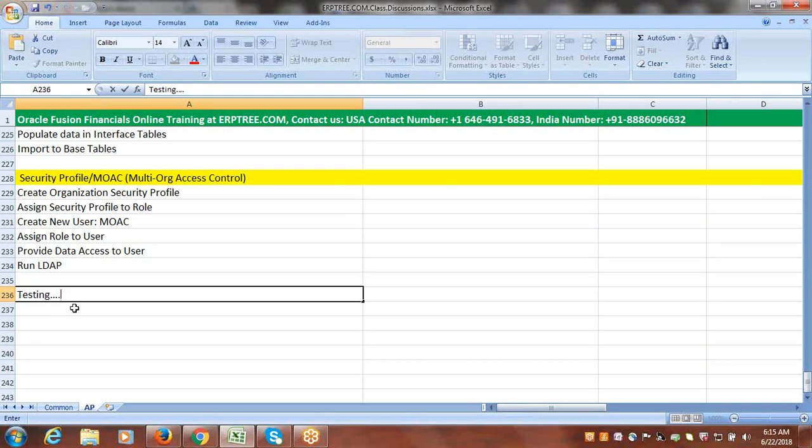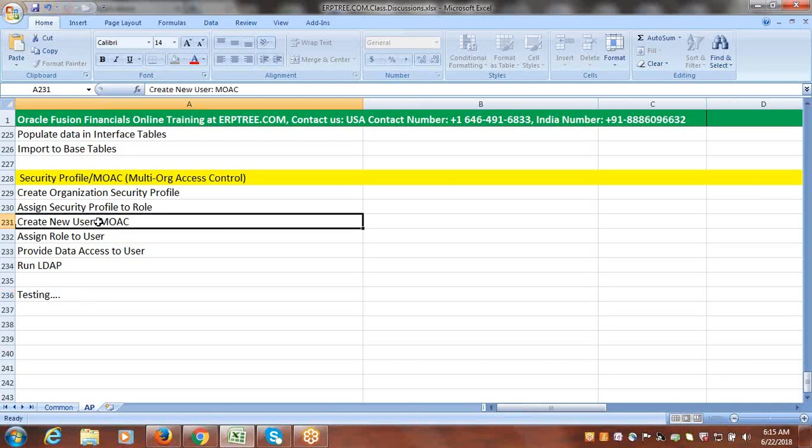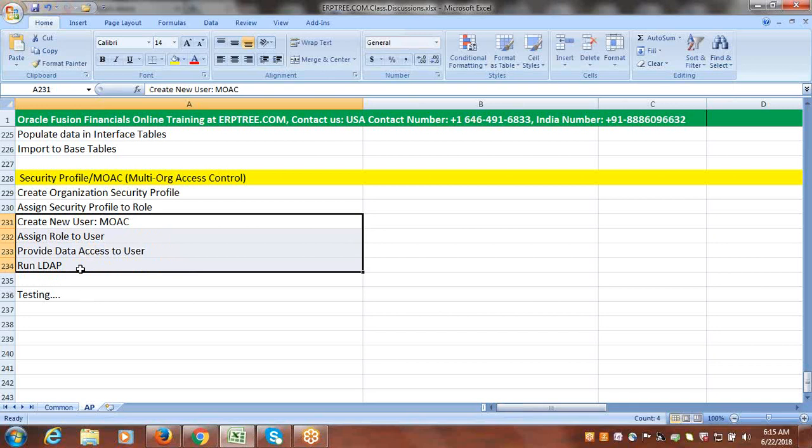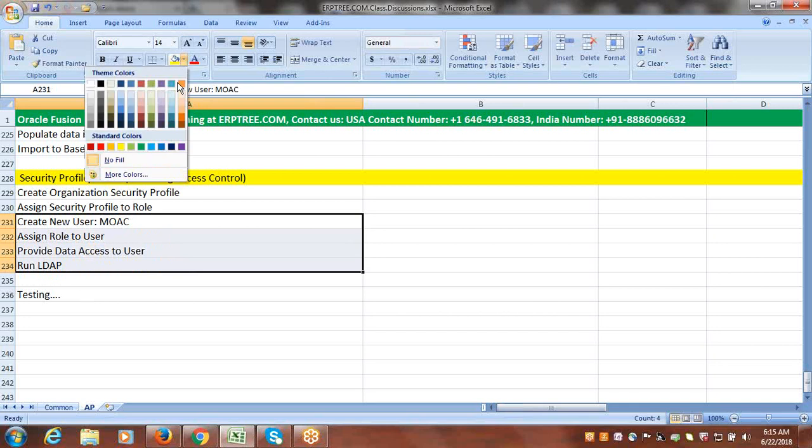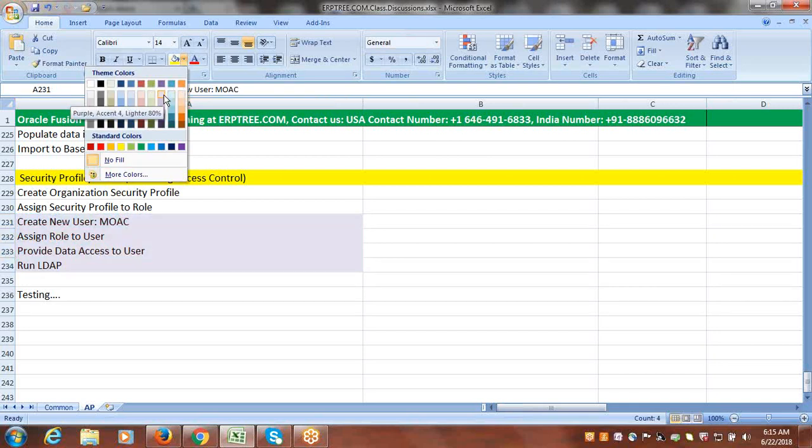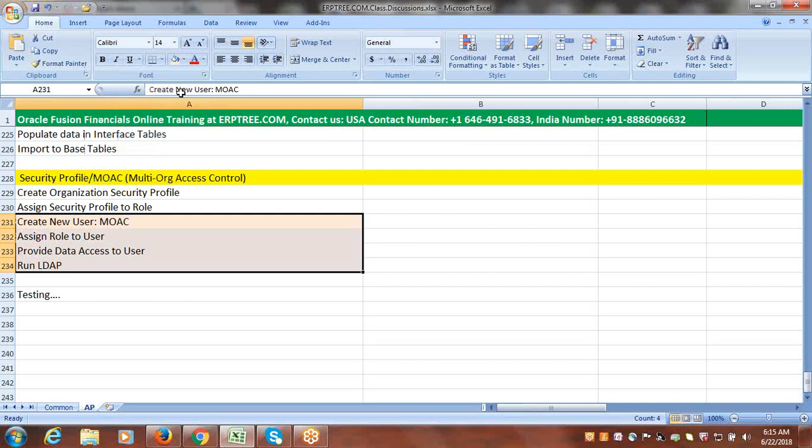Testing. See, these are quite common tasks. Creating the user, assigning the role, providing the data access, running LDAP.